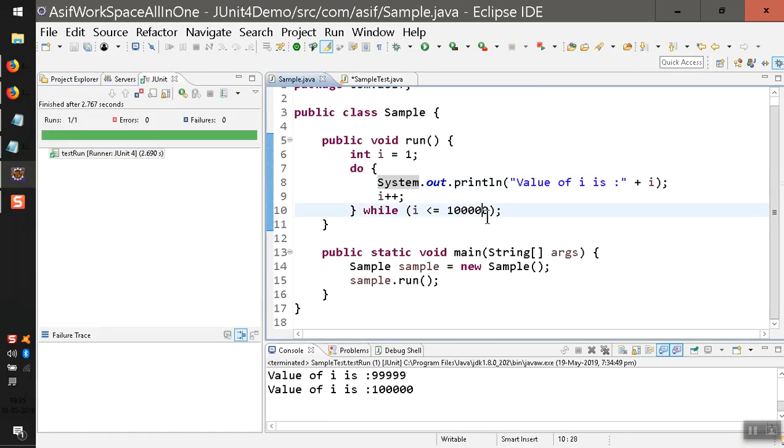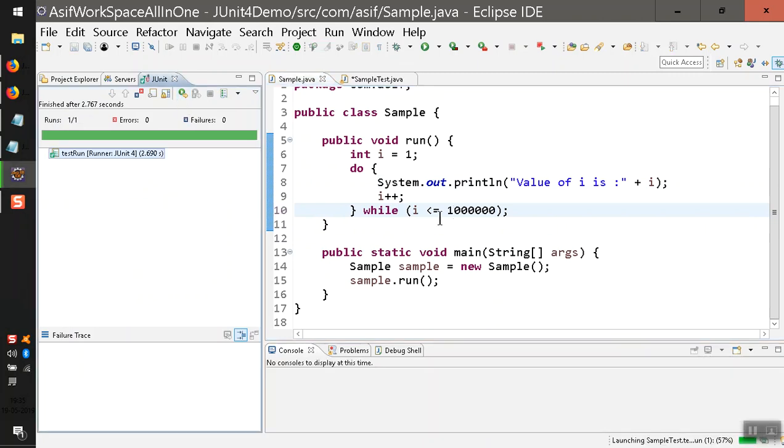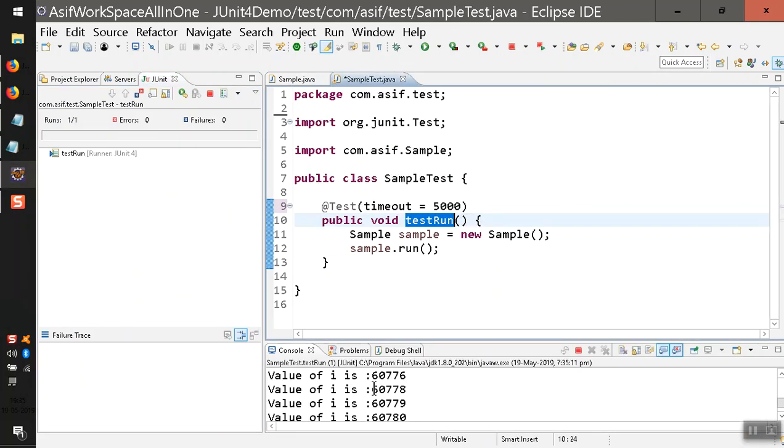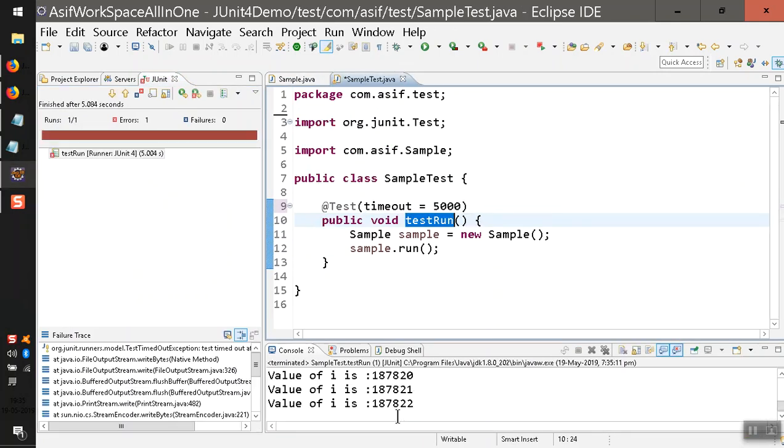The JUnit test case is executing. It failed because the test case took 5.004 seconds, and the time I have given is 5,000. So let me change it to 5,004 and rerun the test case.